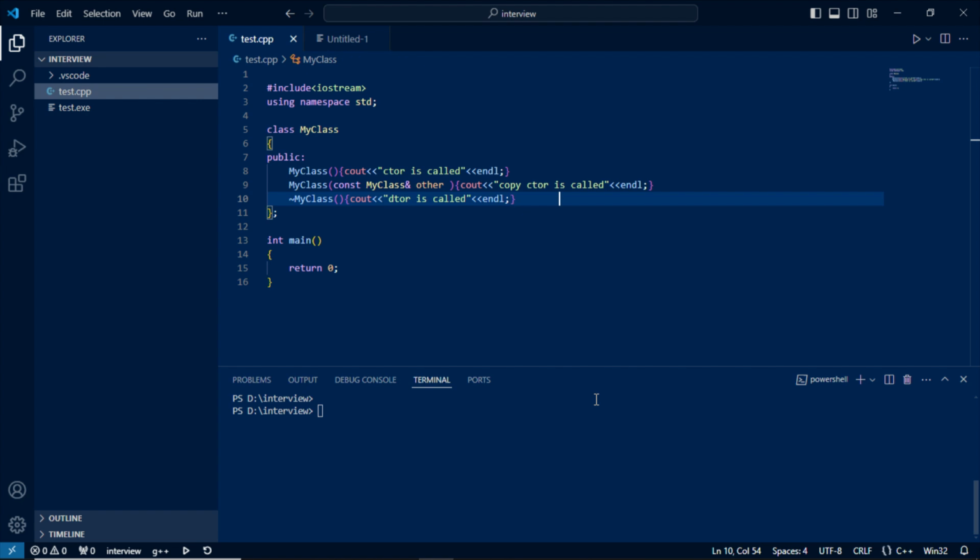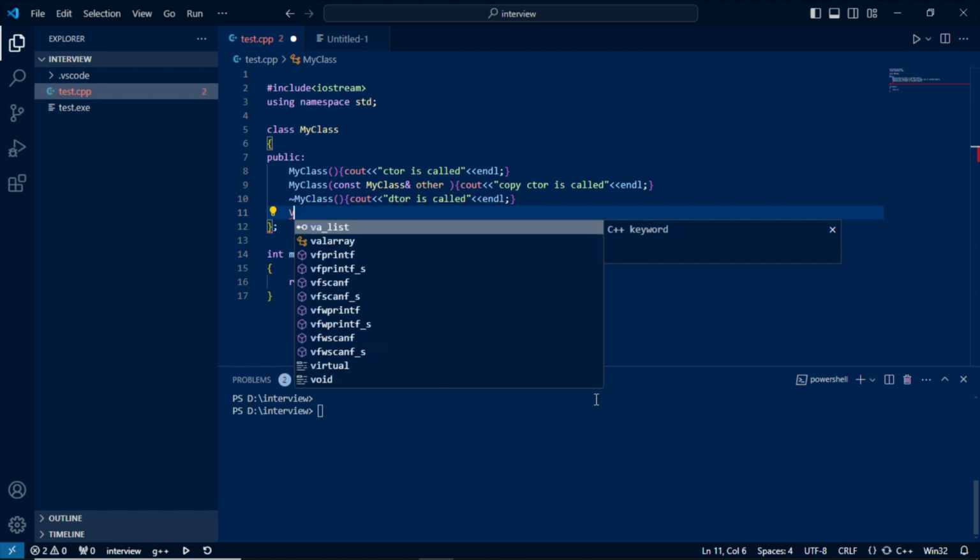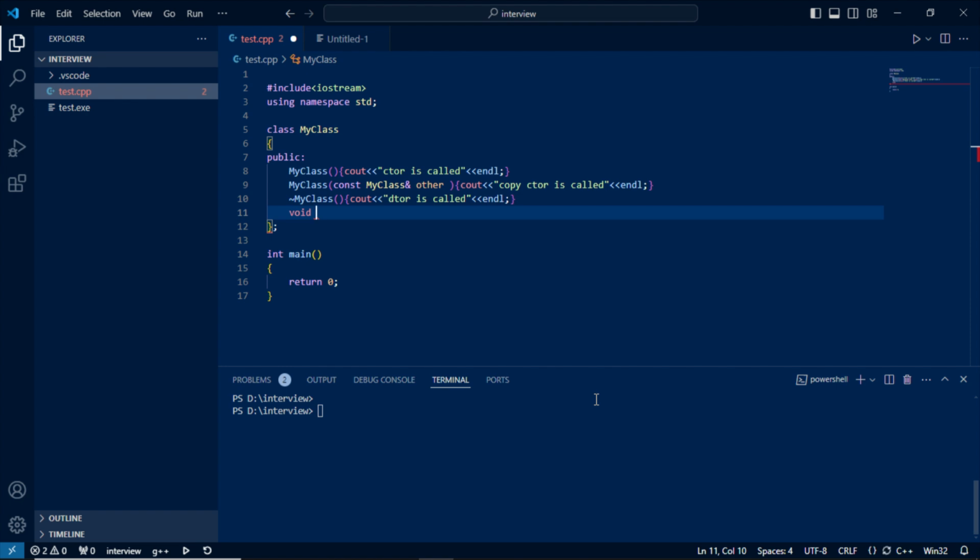Let me write another function that will help us see the behavior. So void, and let me name it myfun, and in myfun I'll be taking a MyClass object, an MC object. This is what I'm planning to have in the function call, and in the function I'll also be printing "function is called", so that it will be a little bit clearer. Here I will say "my fun is called".